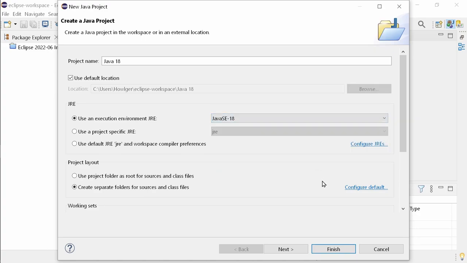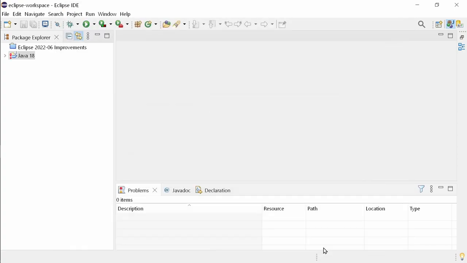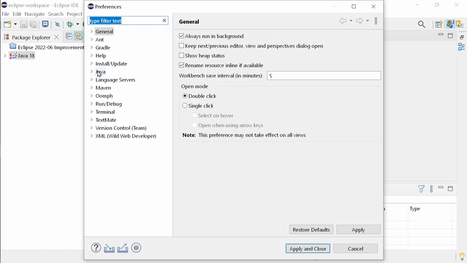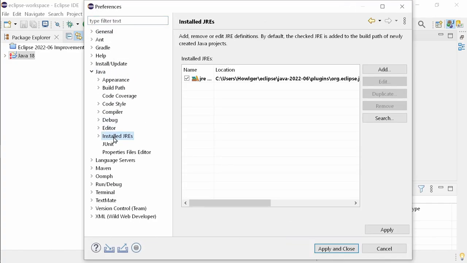Since Eclipse is shipped with Java 17 and not with Java 18, in order to code in Java 18, you need to make sure that a Java 18 JDK is installed on your system and configured in the preferences, Java, Installed JREs.